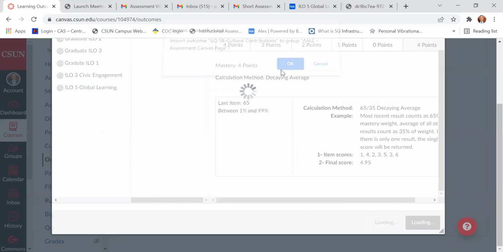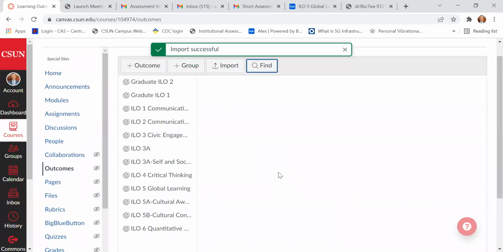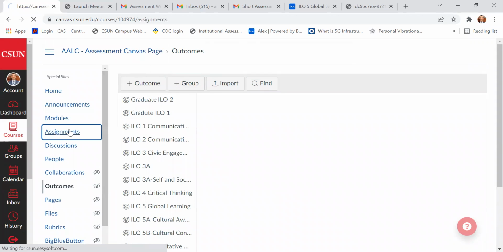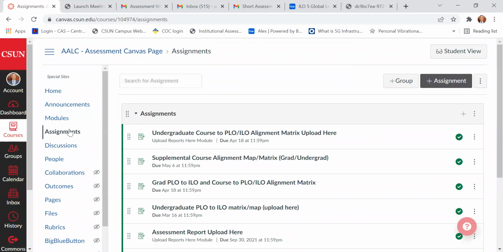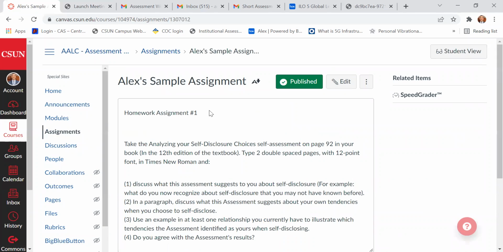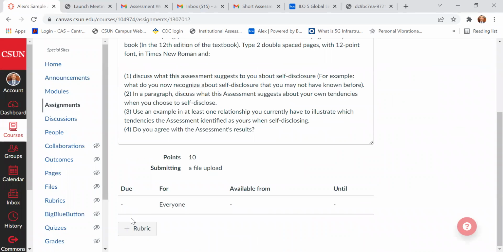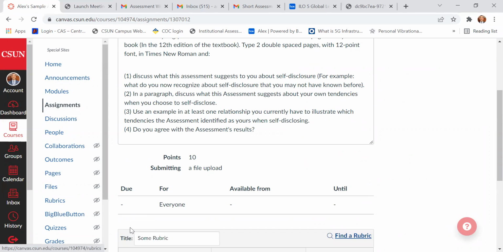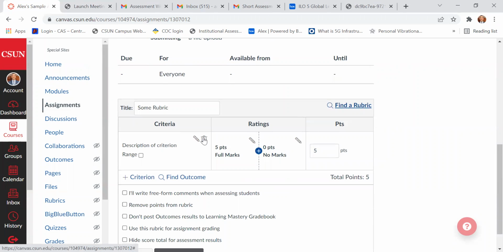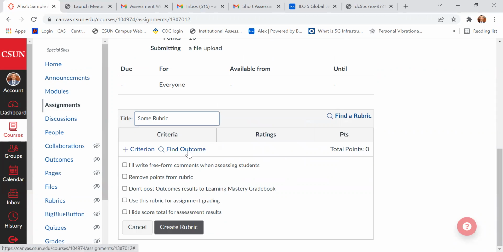Once you import all of the outcomes that you are assessing on the assignment, go ahead and click on the assignments tab and locate the assignment in question that you indicated on the Qualtrics survey you will be assessing for the ILO. Once on the assignment homepage, you want to scroll to the bottom and click on the Add Rubrics button. From here, we're going to go ahead and delete the rubric template maker and click Find Outcome.